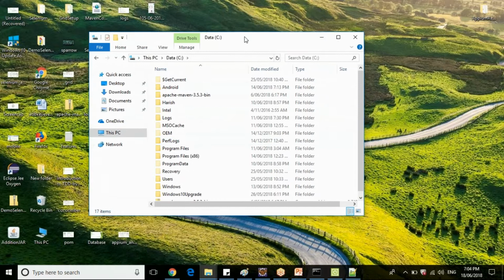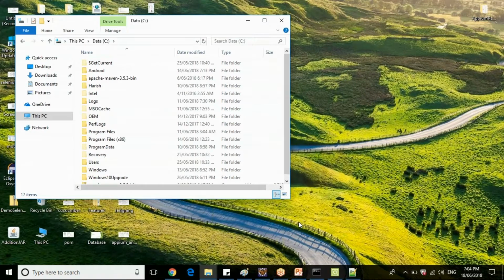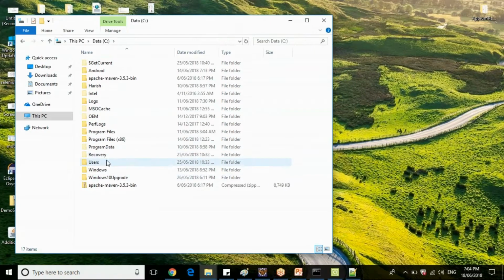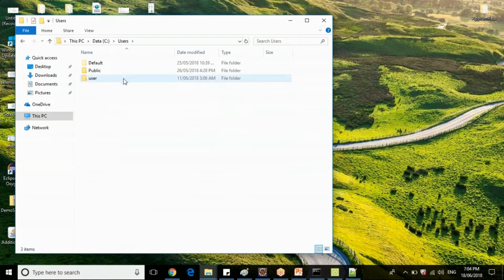Any queries, guys? So are you clear how to set up Android Debug Bridge and connect your mobile device and work with your mobile device?